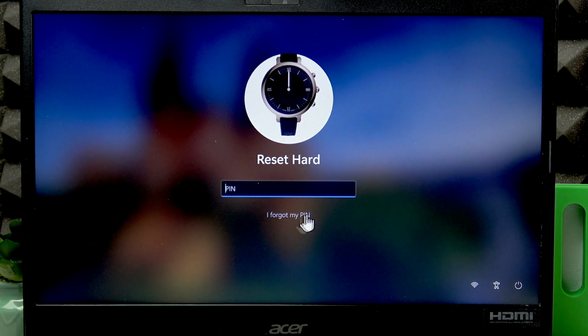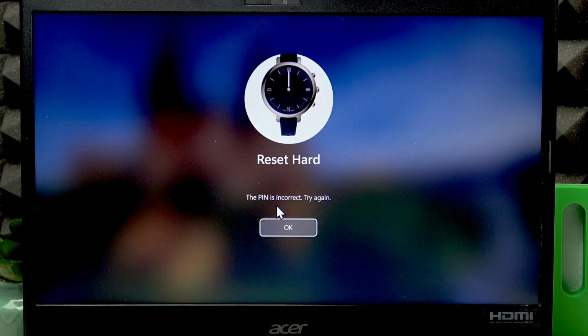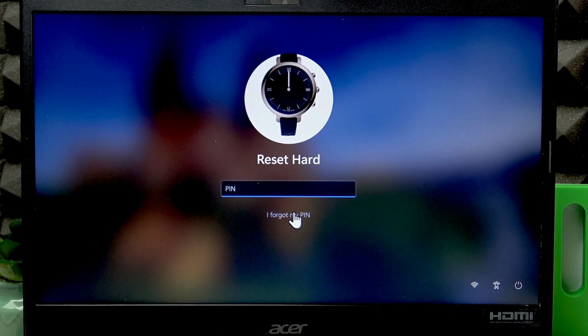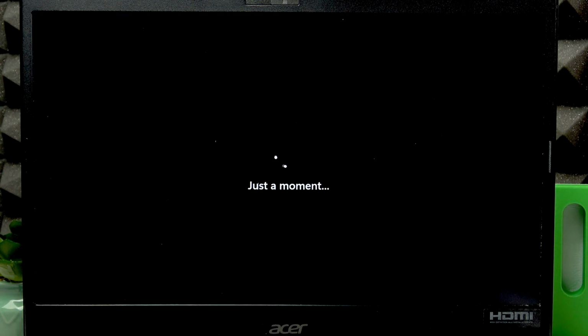First, click I forgot my PIN right here, and if you don't see this button, you have to enter your PIN code a couple of times, basically anything into this field. And after a couple of incorrect attempts, you will see this icon. Now click on it, then click on it once again.